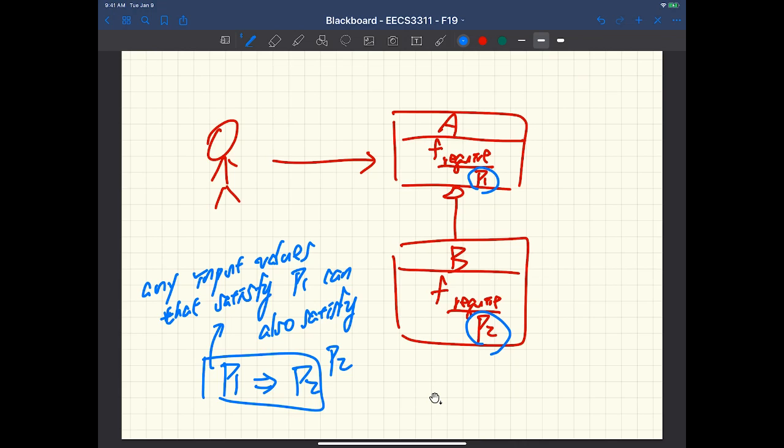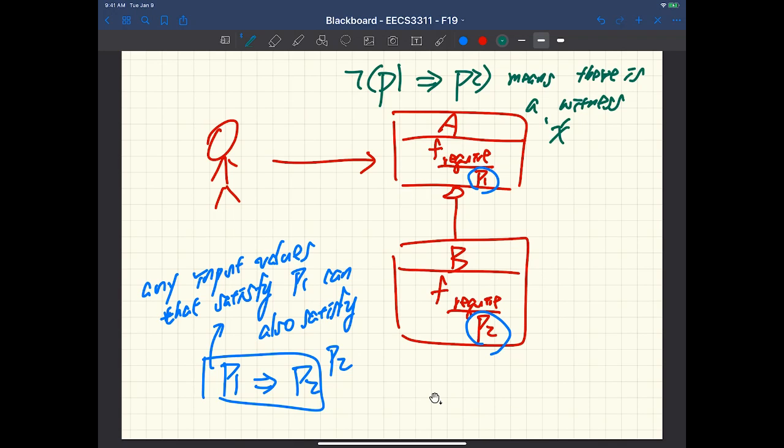Okay, so now let me go one step further. Let me see what if it is not the case that P1 implies P2. When I say it is not the case that P1 implies P2, it means there is a witness, basically a value, for example X, just in general. There's a witness X that can make P1 true, but P2 false.